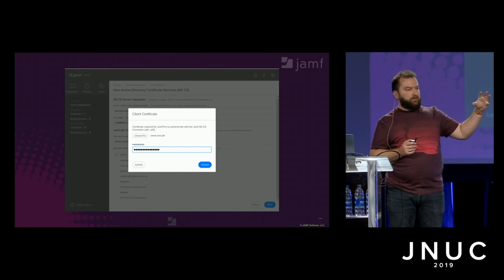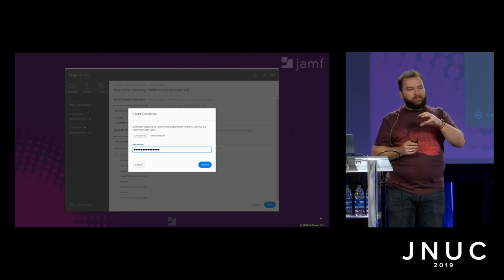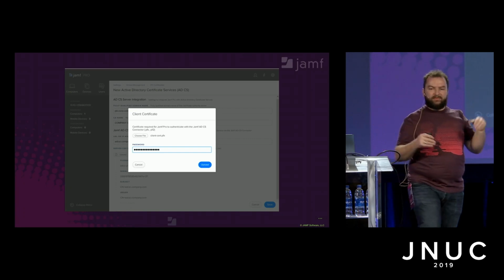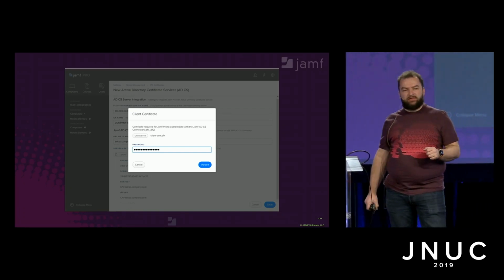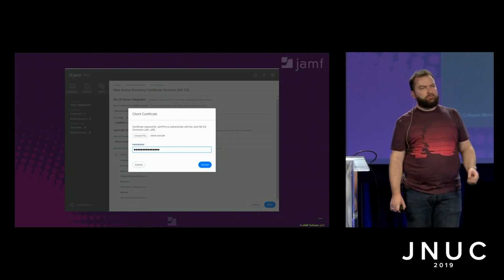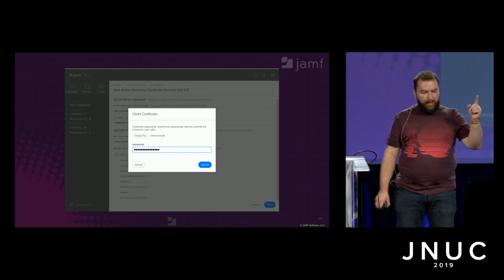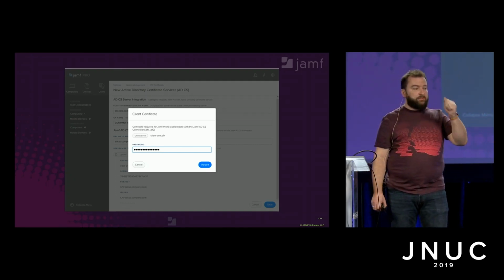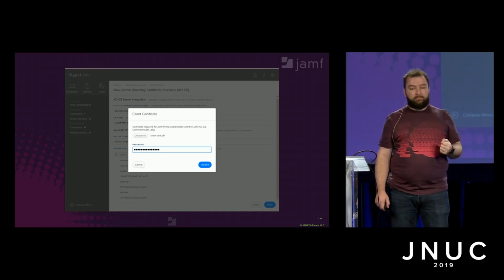So when Jamf Pro is going to connect to the IIS server hosting the ADCS connector, it's not like open bar. You don't get in and say, hey, give me a certificate. No. You need to authenticate, and you're going to authenticate as a specific user called ADCS Access Proxy user, and you're going to authenticate using a specific certificate that is this one. If you don't have that, you don't get in.